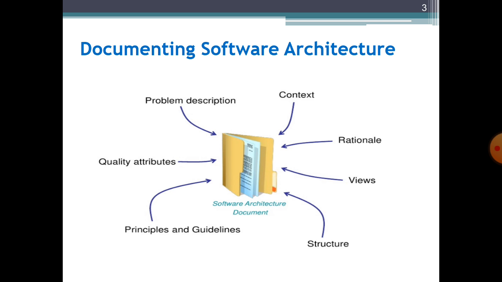What are the other project team members, students? Other project team members can be end users, customers, project managers, system engineers, developers, architects. All of these are other stakeholders. So a software architecture will have different perspectives from different stakeholders.